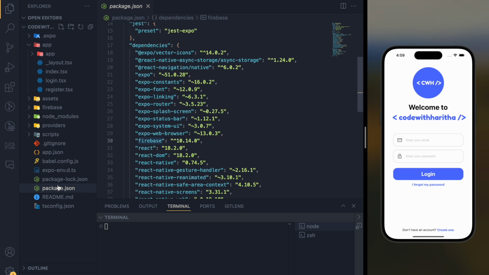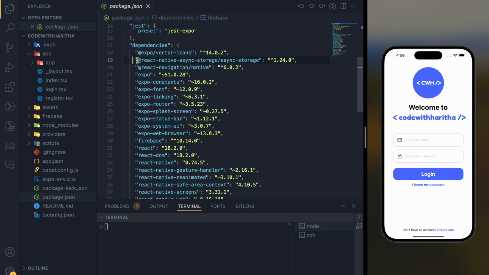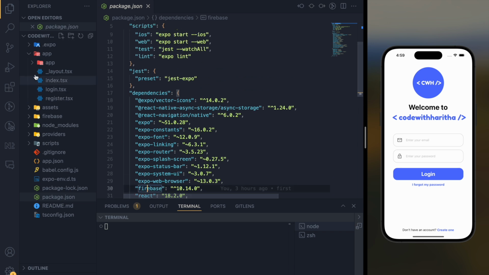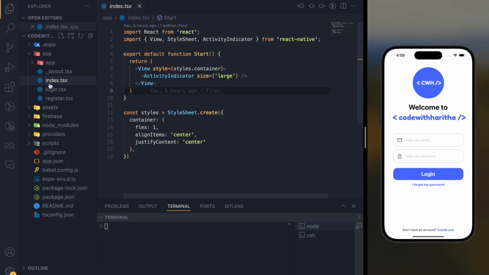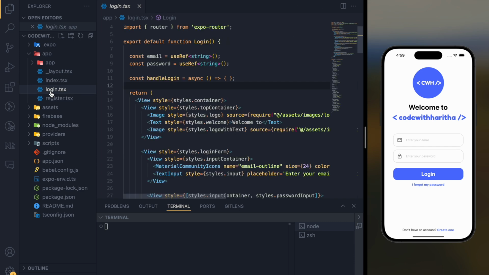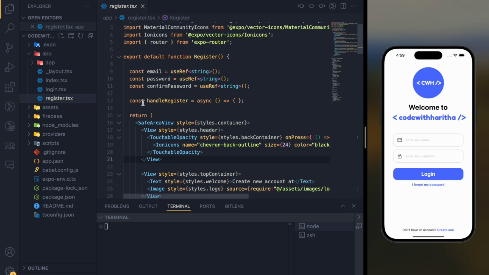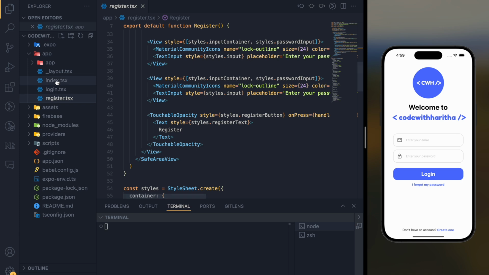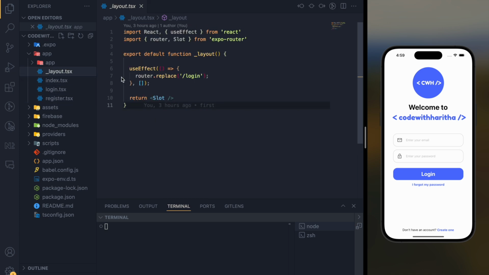So first we go to package.json. So we are going to use async storage and Firebase packages. So Firebase is mainly used for the authentication, and we have the index file and a couple of other screens. So we are using Expo route. So in the index file we have a spinner, and then we have the login screen, and we have the registration screen, and then we have the layout file as well. So we are gonna change this file in a few minutes.